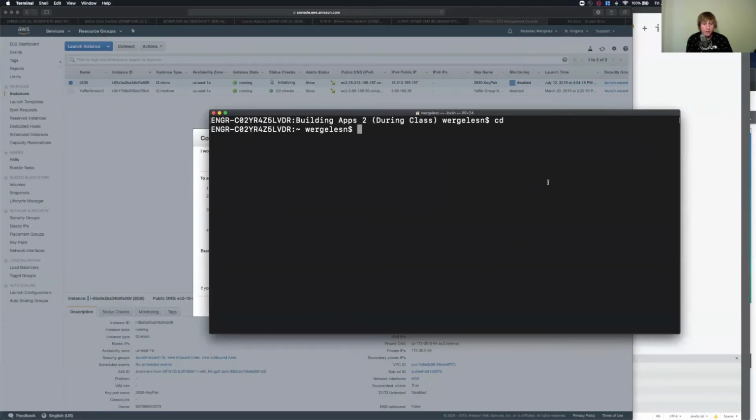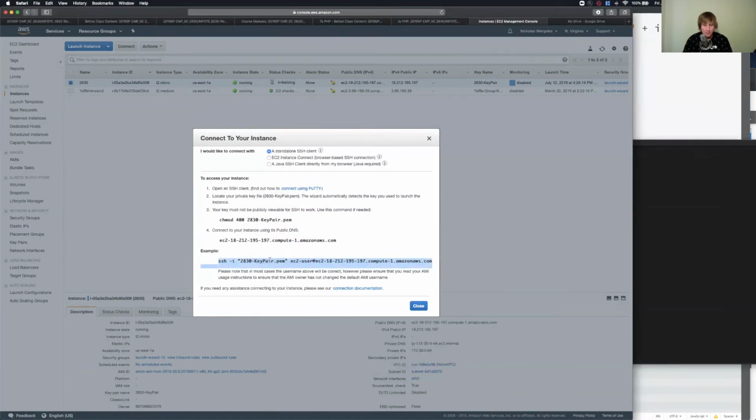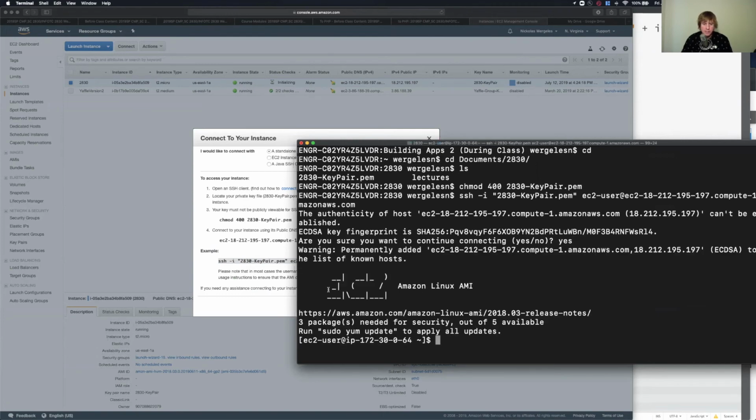If you're on Windows, you can use PowerShell. You can also use Git Bash, and I have videos for that as well. I'm going to cd to my documents, 2830. Now I'm going to run the chmod command, and I'm going to copy this SSH command and run that in the terminal. For the first time, it's going to say, hey, you're connecting to a server. I haven't seen this server before. Are you sure you want to connect? Click on yes. Once you see this EC2 symbol, you know you're on your server.